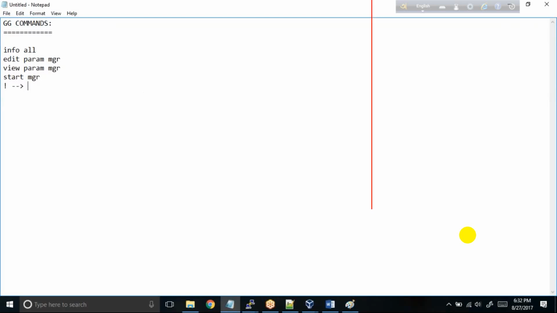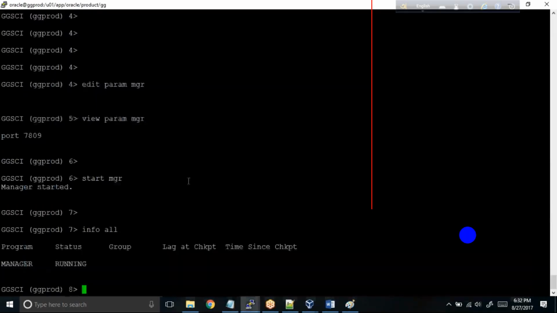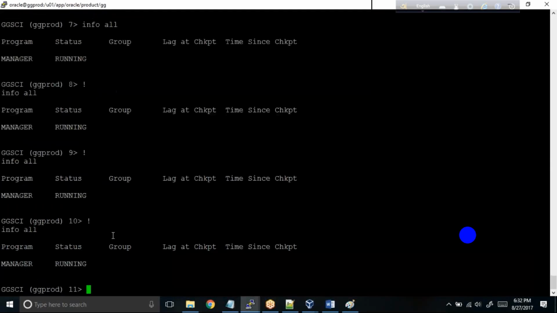Also one more new command for you guys. This exclamation mark executes the previous command. Let's say you want to see this info all again, just type this exclamation mark and hit enter. It will continue to run the previous command in the Golden Gate prompt. Okay, so these are the basic commands.